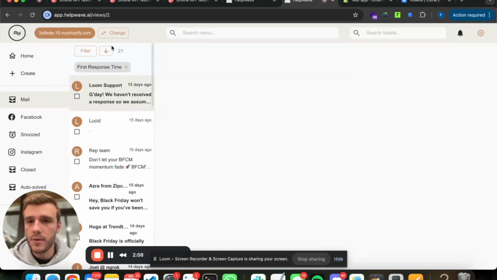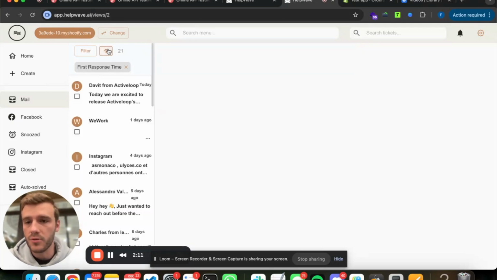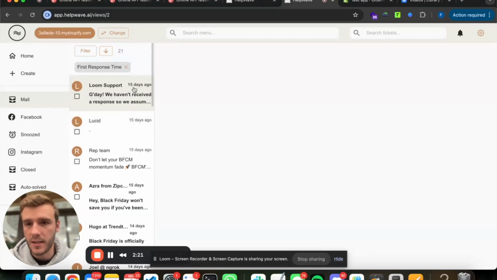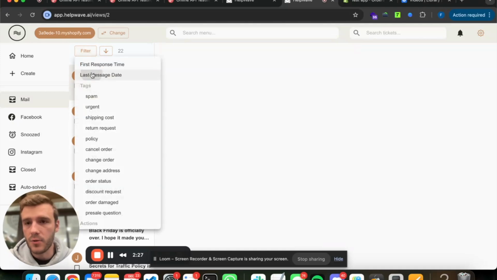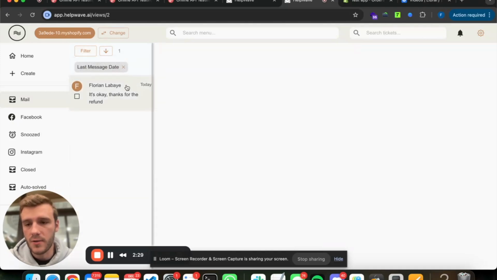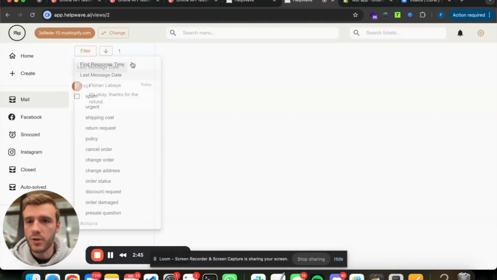So you can click on the arrow here to order by date. Note that it is not the creation date, but the last message date, so that the customer who has been waiting for a few days will appear first in the list. It's the exact same thing when you put the last message date filter. It's the last message date that is used to calculate the time and then order the tickets.